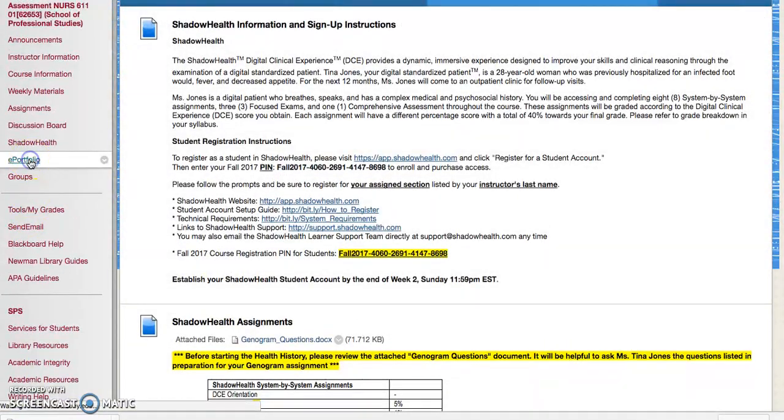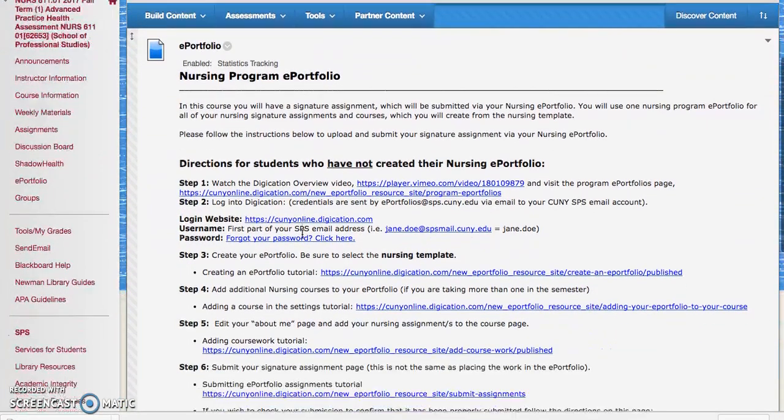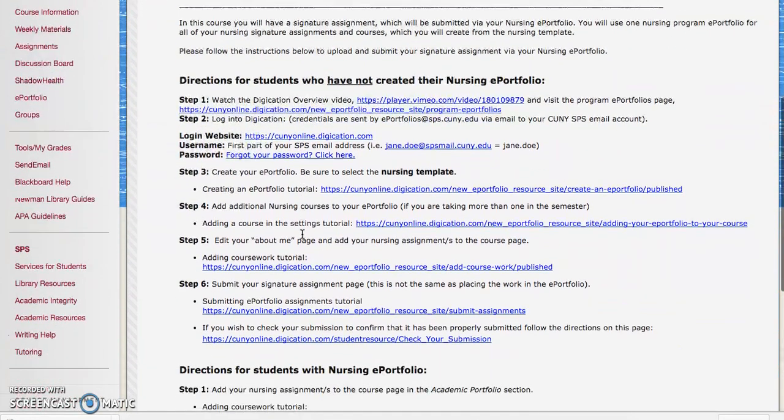Finally, ePortfolio. If you don't have an ePortfolio already, if you were a student here before, you will have an ePortfolio and you can continue to use that. But if not, this is how to create one, and we will have a signature assignment that will go into your ePortfolio for this semester. So that is basically it for this course.